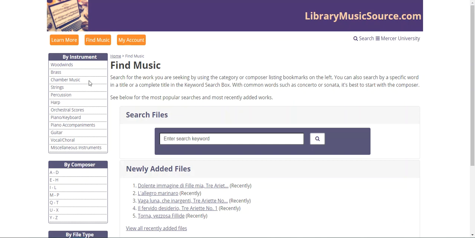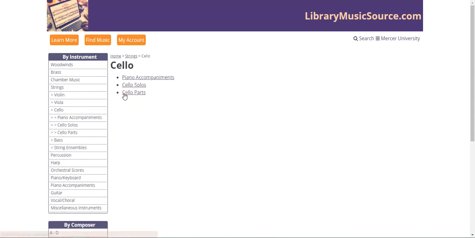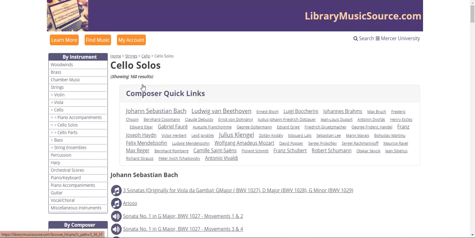I want to find cello solo scores, so I'm going to select the strings option. I now have five different options to select from within this category, including cello. Once we're on the page for our instrument, we have a few more options: piano accompaniments, cello solos, and cello parts. I'm going to click the link for cello solos.